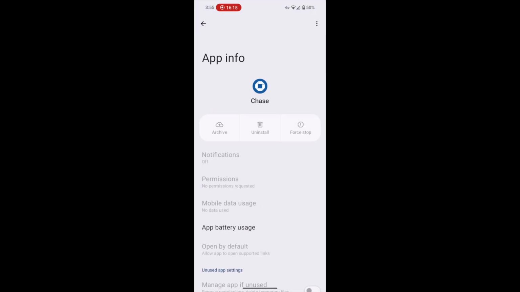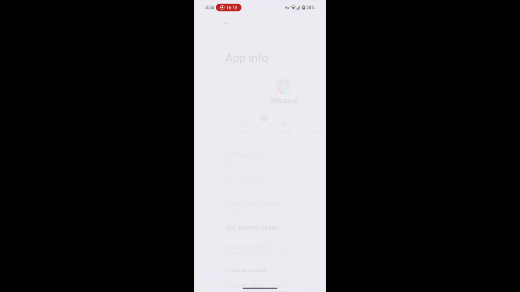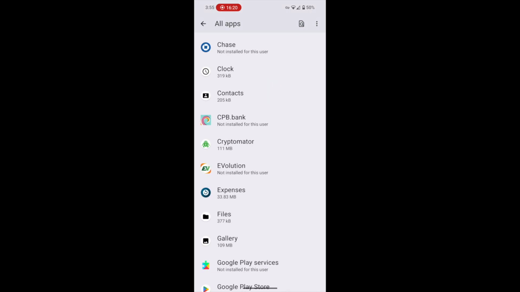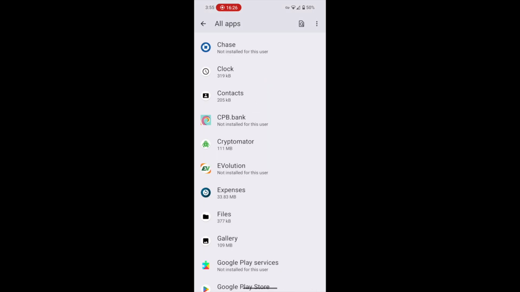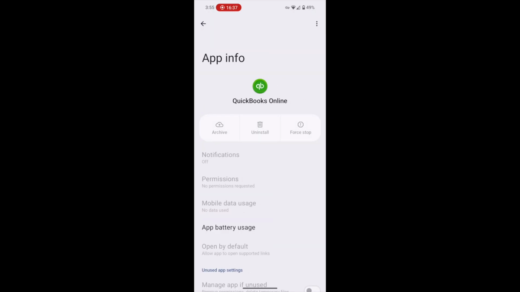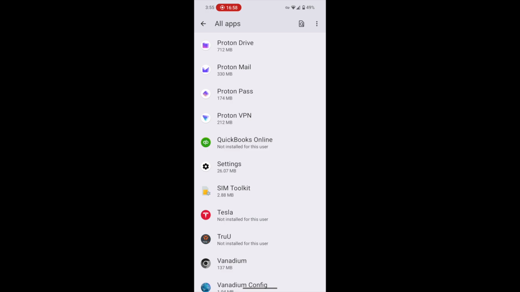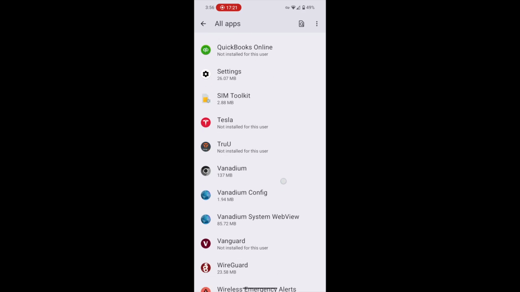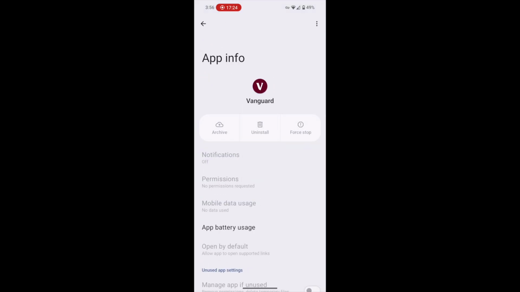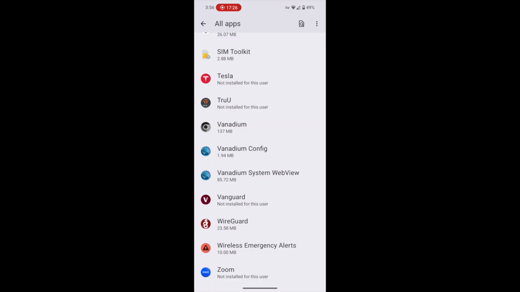I got my Chase app. We got Central Pacific Bank. We got, what else? Evolution, which is an EV charging app. We got QuickBooks Online. There are times for my business when I need to get into QuickBooks quickly and can't wait until I get home to address an issue. So I have that app downloaded from the Google Play Store as well. I got my Tesla app, which everyone loves in the comments. And then we got Vanguard. And what else? And I think that's it.